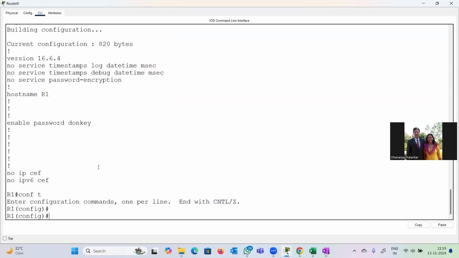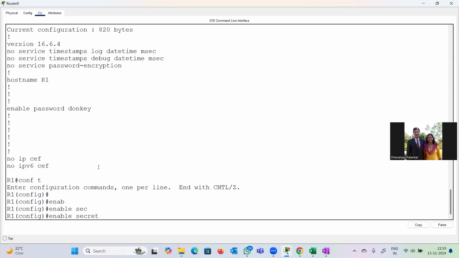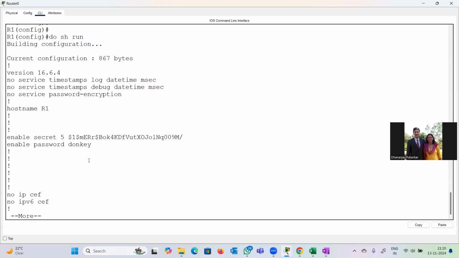The enable secret, right? So we'll type here enable. If you want to remove that donkey, just go and type here no enable password. Don't type donkey. That will be gone, right? But the better one is enable secret. Now I'll keep this as CCNA only, right? You can keep it anything, right? But now what happens is both cannot be same. One thing, both of them cannot be donkey donkey or CCNA CCNA. They have to be different.